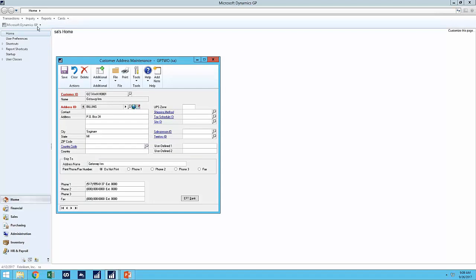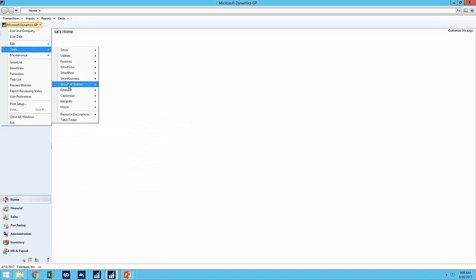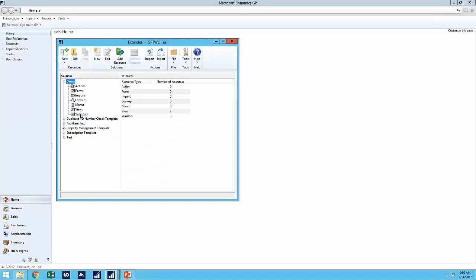Now how does that look in Extender? Well, let me open Extender and show you that window.